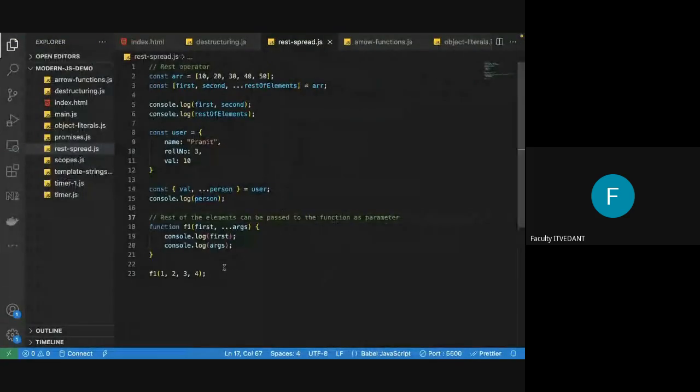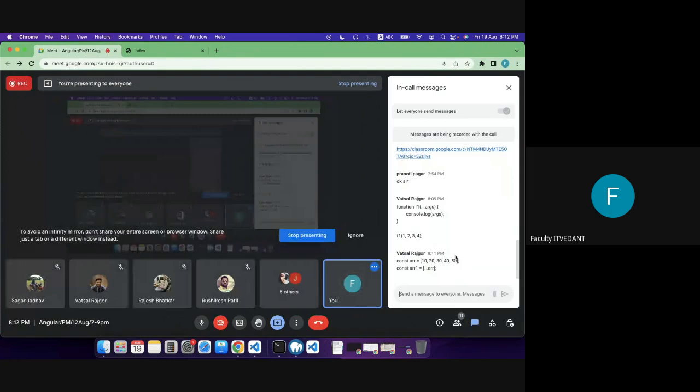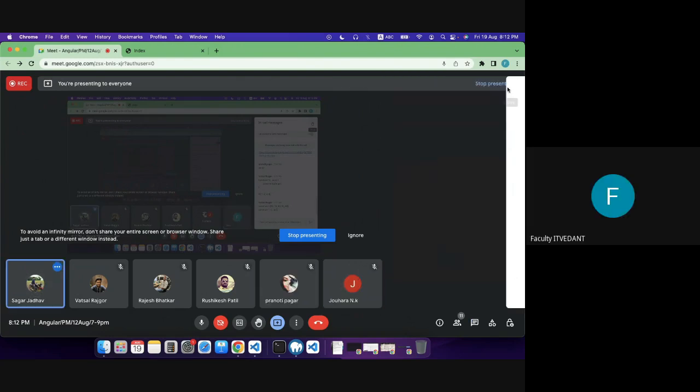So let's see the spread operator. Didn't get that. I couldn't get you, Sagar. Hello. Didn't get that. Means left side and right side.